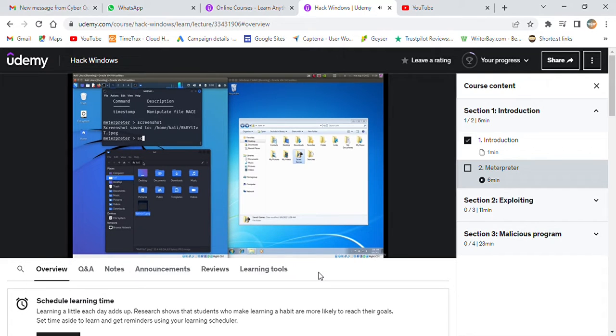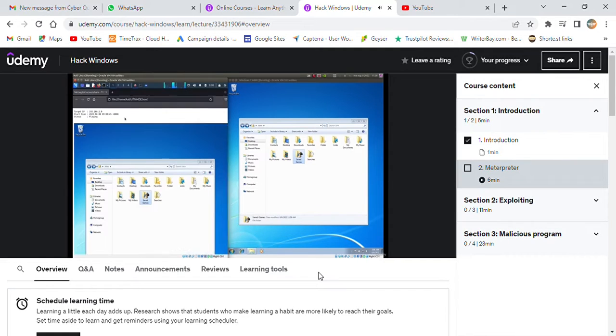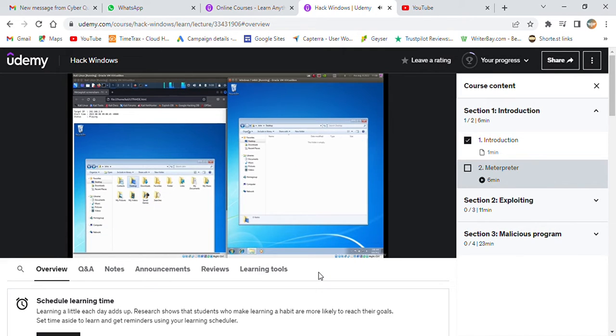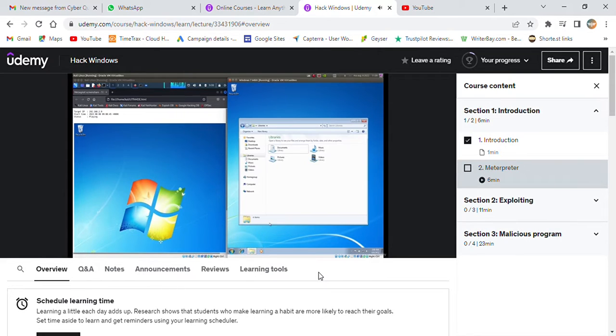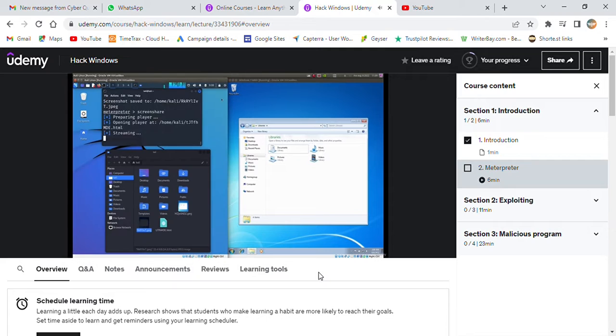You can type screen, I think it was screencast or screen share, and that starts recording the victim's computer. So now we can watch what they are doing on their computer. Now it might be a bit lagging, it might be a bit slow, but you can watch what they are doing using the screen share commands. And you'll see that whatever they do, we are now watching using the screen share command.